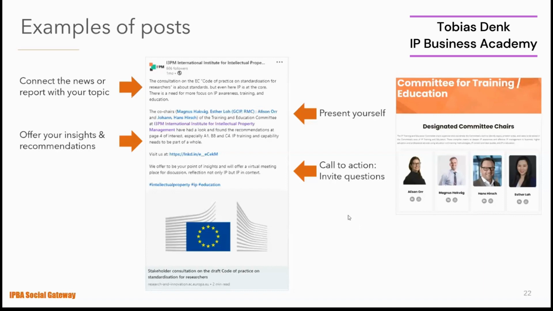And of course, then there is a last section, and this seems a bit trivial or redundant, but you really need to add in the end a call to action. So in most cases, it is about inviting the reader to interact with the post or with the committee chairs. So normally people read an article, think it's very interesting, but then they just carry on. So having this call to action in the end is really a very important part.